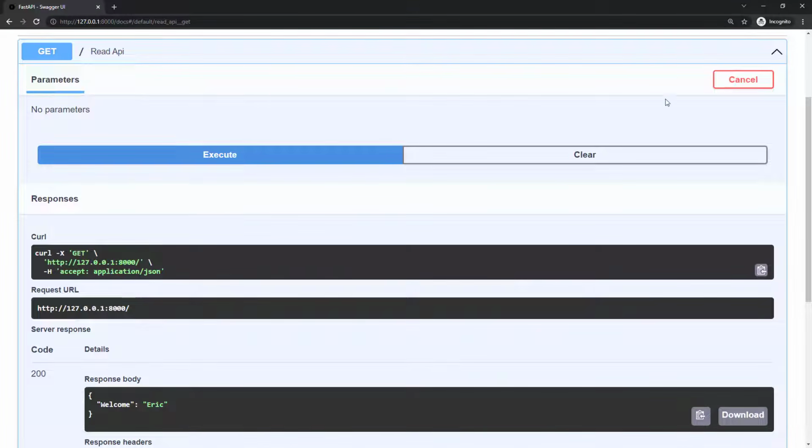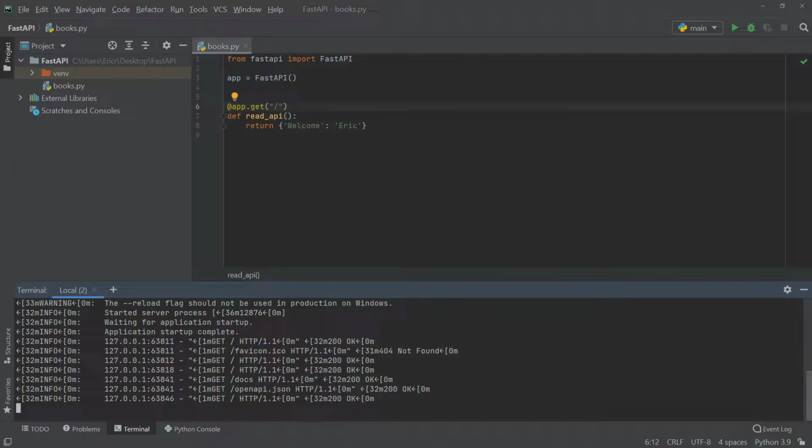Well, now let's create a path parameter. And a path parameter is a way for us to be able to manipulate the code of a GET request, or really any other request method, by passing in specific data beforehand. So in our app.get, which is above read_api, let's do bracket name. And then as a parameter for our read_api function, let's say name of type string. And now instead of passing in Eric automatically, let's pass in name so the user gets to dictate what gets printed through the API.